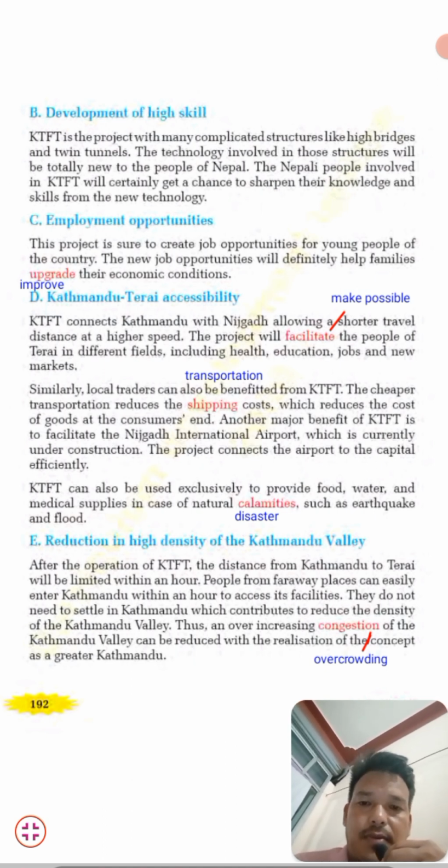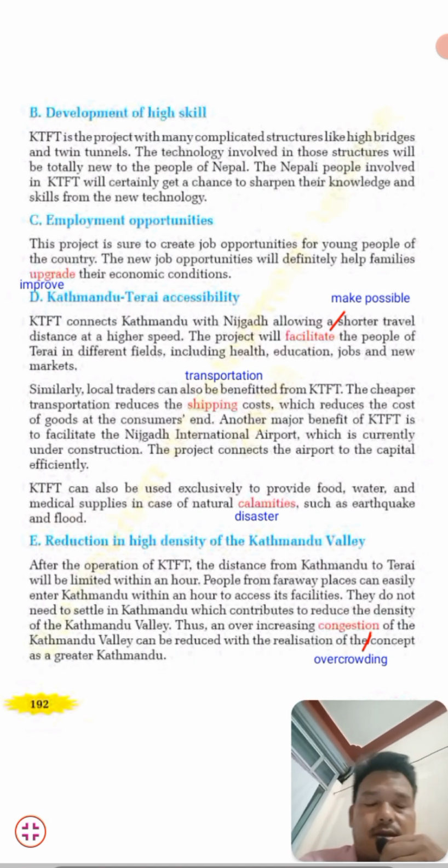And KTFT can also be used to provide food, water, and medical supplies in case of natural calamities such as earthquakes and floods. Students, during the time of disaster or tragedies, suppose like an earthquake or flood, during that time this KTFT may be very helpful in helping the people by providing food, water, and medical supplies during the time of natural calamities and disasters.